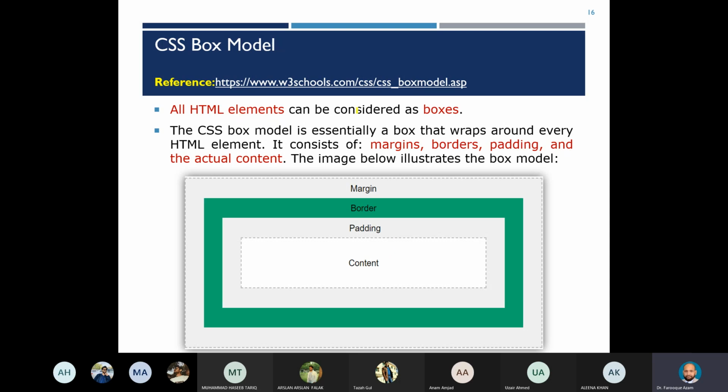The CSS box model is essentially a box that wraps around every HTML element. It consists of margins, borders, padding, and the actual content. The image below illustrates the box model. I hope this image is clear how we set the properties.